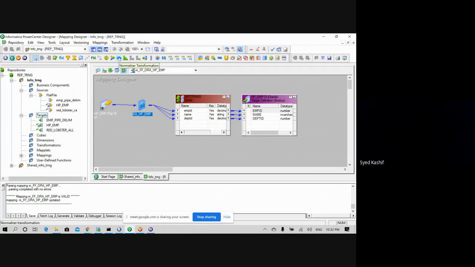This is used to convert columns to rows. The next one is rank transformation, to find out the two highest salaries, the second highest salaries, the third lowest salaries. This is the case statement, case or decode, and this is sorter. So we have a bunch of these transformations. We are going to learn everything in the next five weeks, all of these transformations. So I'll cover one small topic and I'll end the class.